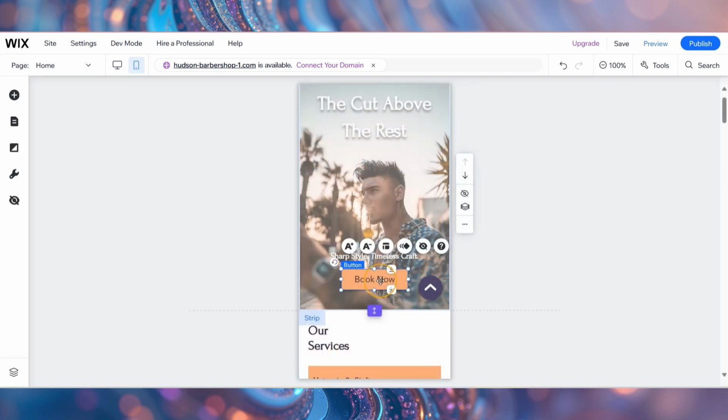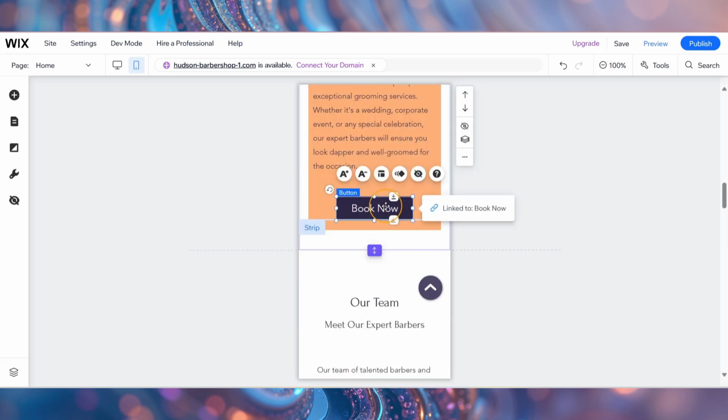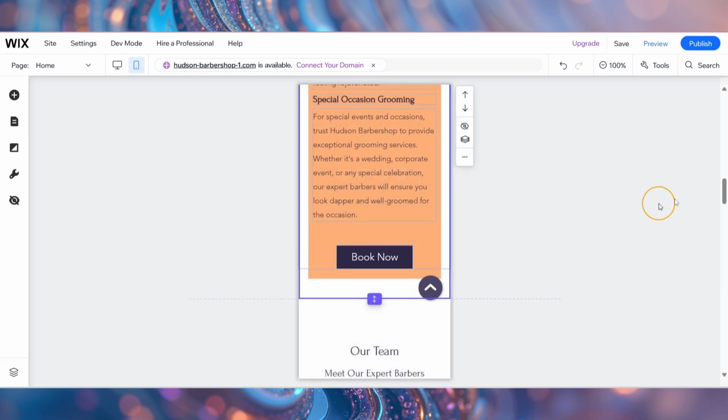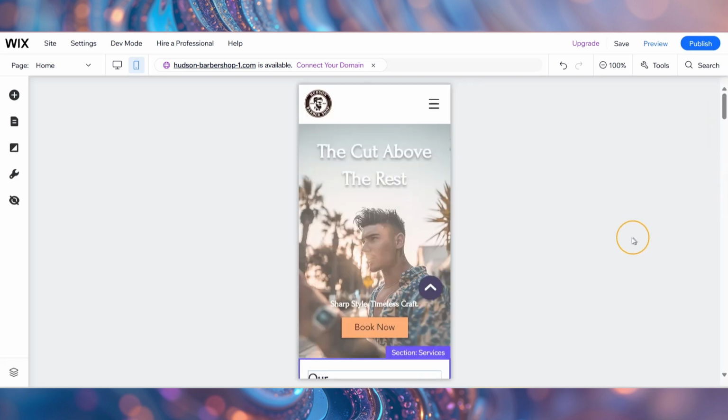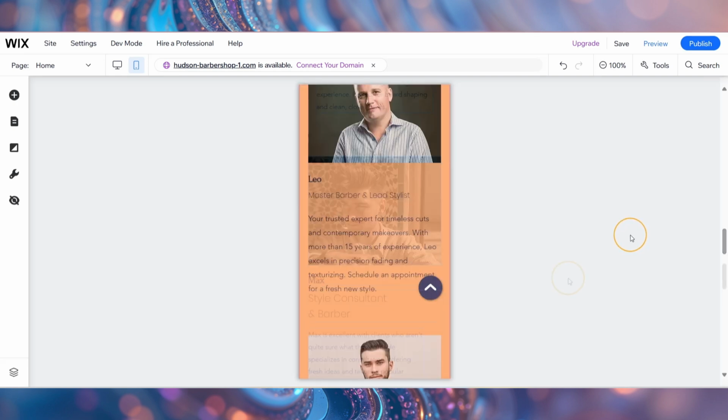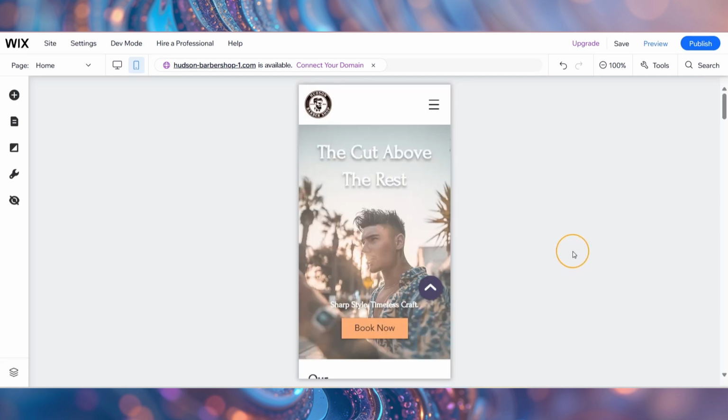The same goes for your buttons. They should be big enough to be tapped on, but also not too big to take up too much space. Once you're done, go back to the top and check everything from top to bottom. Once everything's all good, it's time to move on to the next page.